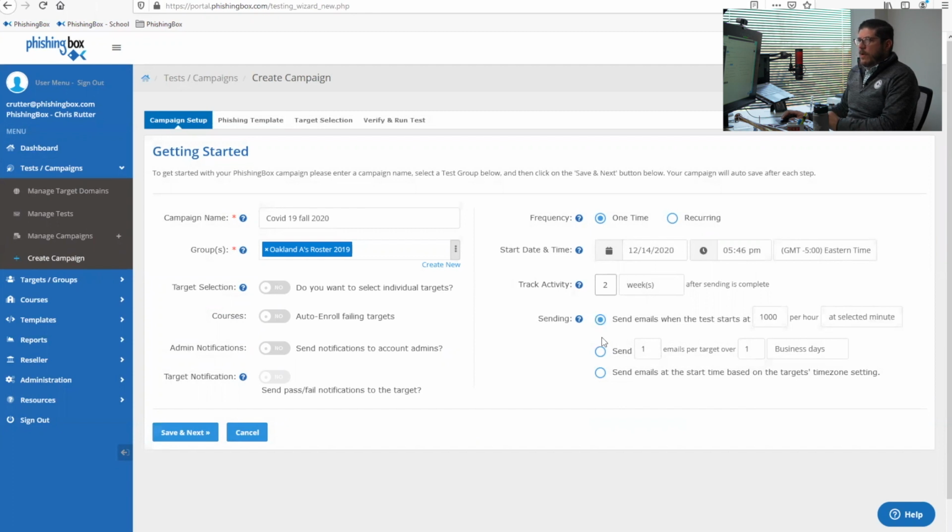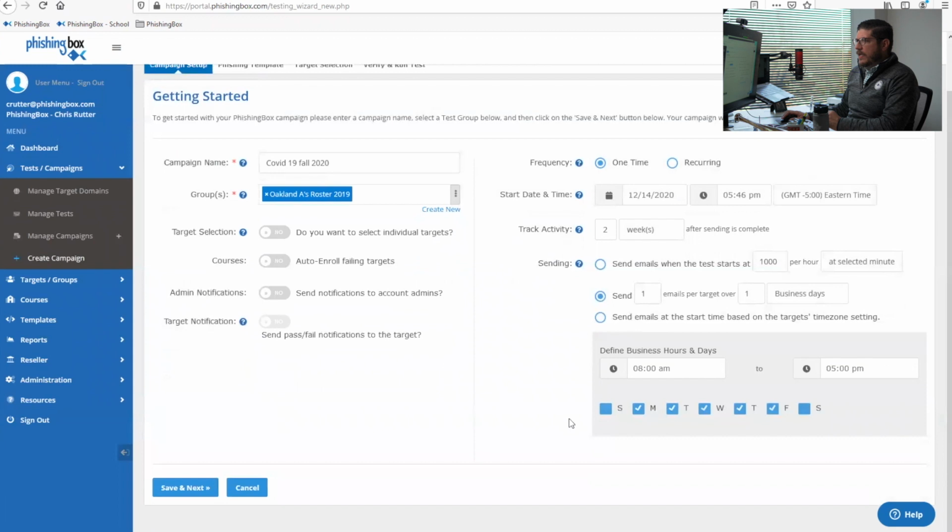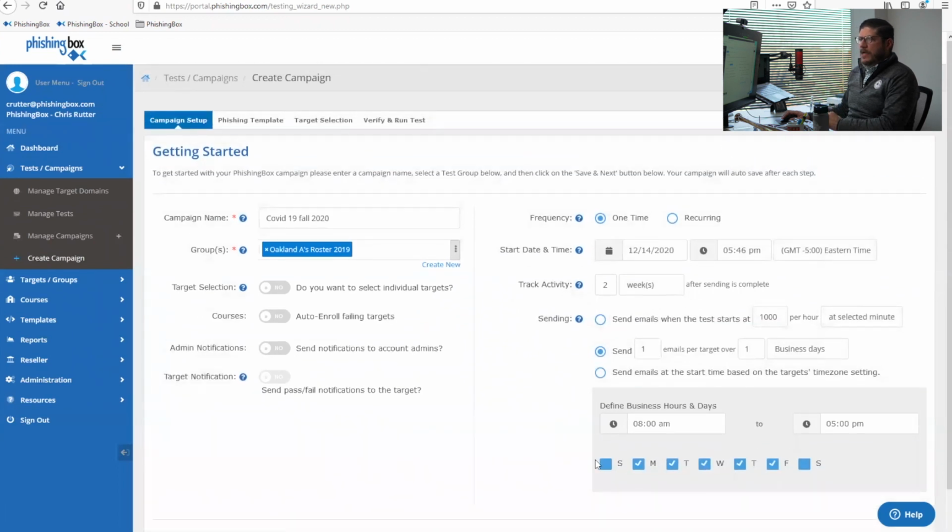From there, we're going to determine how we actually want to send our emails. While certainly it can be useful to deliver all emails at once, if we're testing any type of population, we have to worry about the social aspect to what we're doing here. So let's instead randomize it. It'll reduce the likelihood of recognition. We'll say standard work week, Monday through Friday.